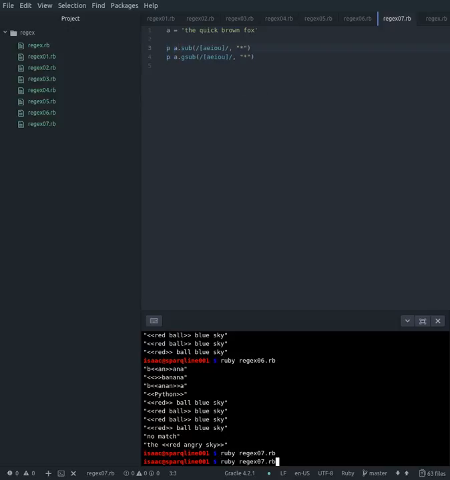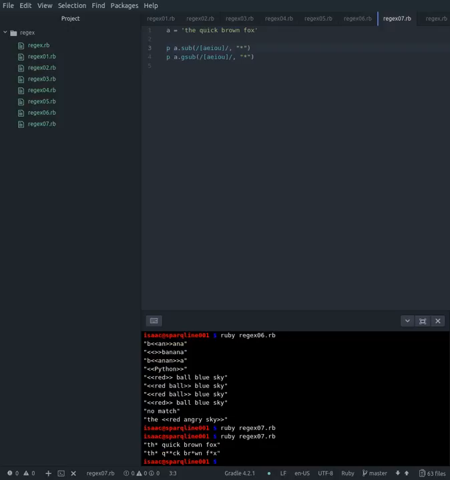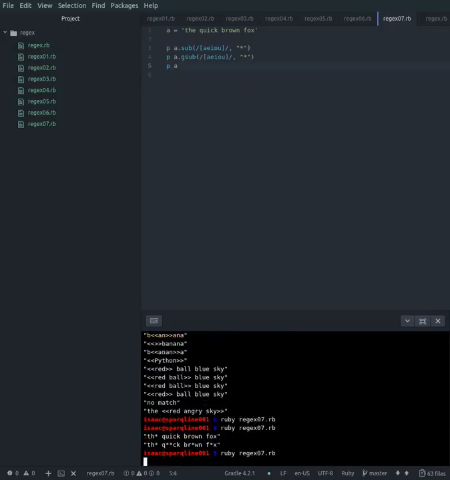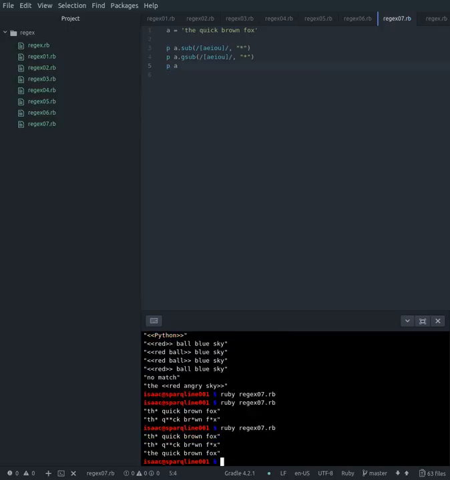So now we can actually see this. Alright, so like I said, the first one, sub, only changes the first e, while the second one replaces all the vowels with stars. That's using gsub. Now the problem here is that if I print out a again, we will see that I did not actually change the underlying string.